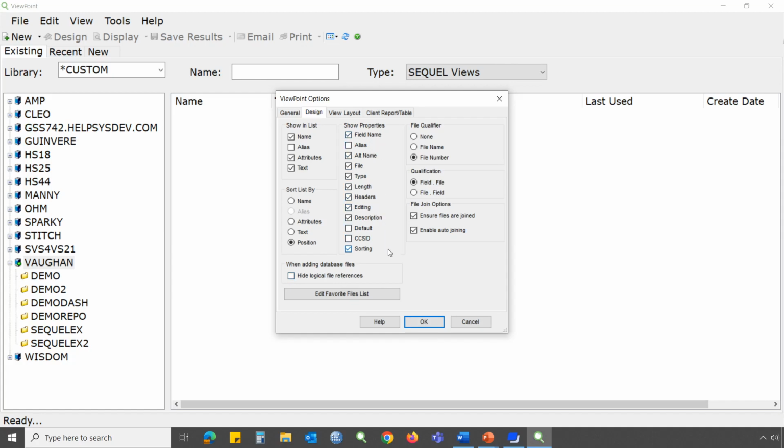The show properties gives you an option to choose what you want to see when you add a field to a view. Do you want to see the alias name or the alt name? Do you want to see the CSID? Maybe that's important because you've got a database with multiple CSIDs. All of that can be customized.